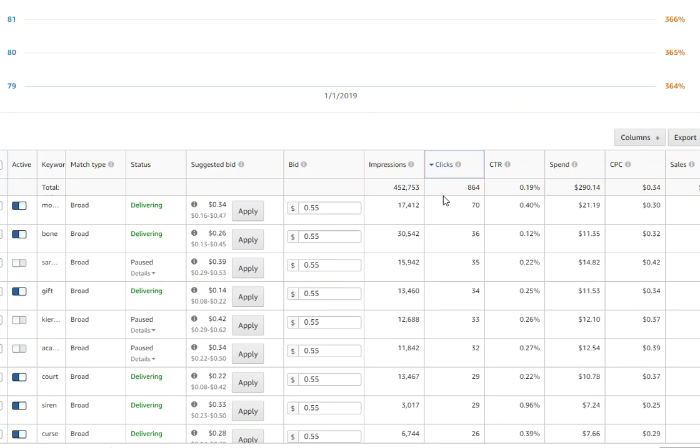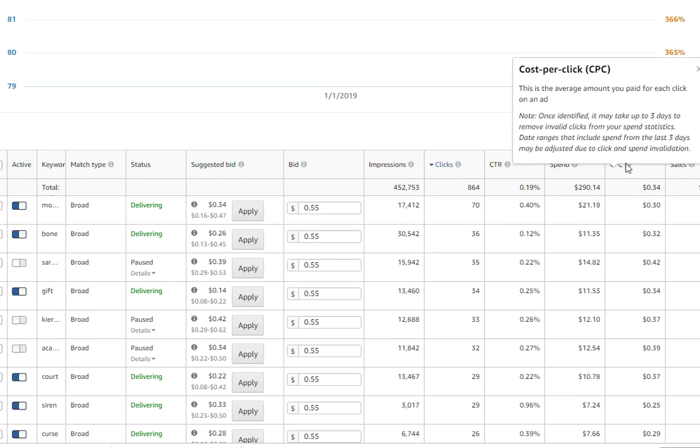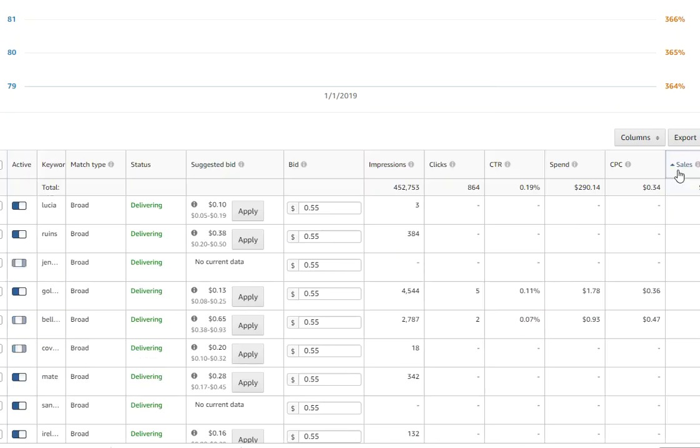You could have figured it out on your own before if you looked at the total spend and divided by the number of sales, but this just makes it a lot easier. I can see how many clicks I'm getting, how many impressions each keyword is getting. I can see the cost per click and then also the sales.